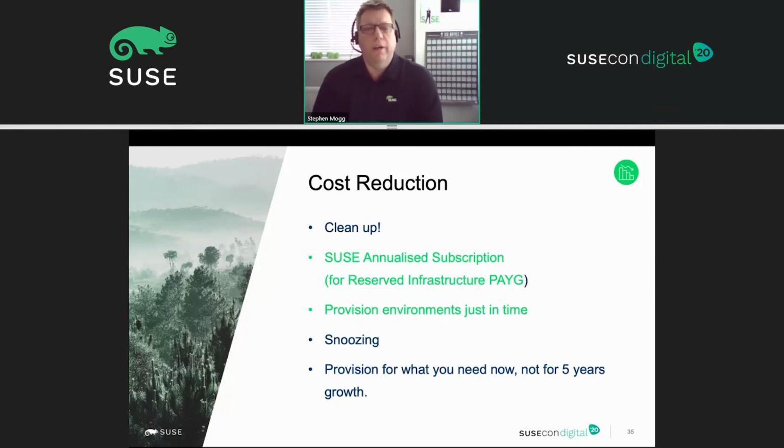So we talked very quickly about pay-as-you-go and bring your own subscription, but SUSE also offer an annualized software subscription. And that's where you can reduce the cost of the SUSE components by committing to a year's worth of SUSE up front for a particular virtual machine. And that can save you roughly around 60% of the cost of Linux. So we normally see that in conjunction with a reserved instance, which is where you commit to the CSP for the infrastructure for a year up front as well.